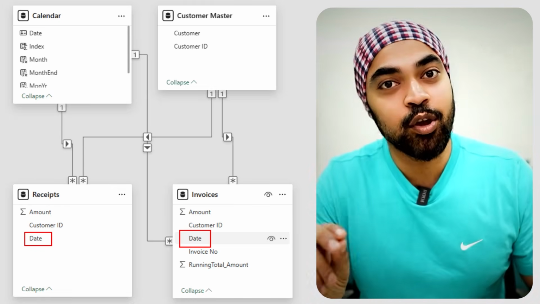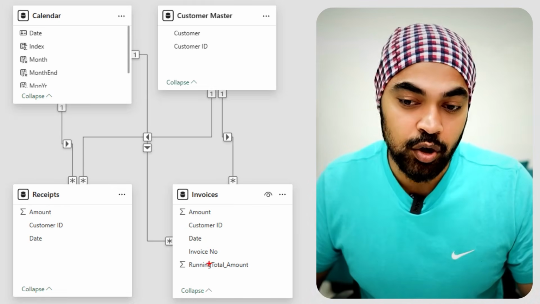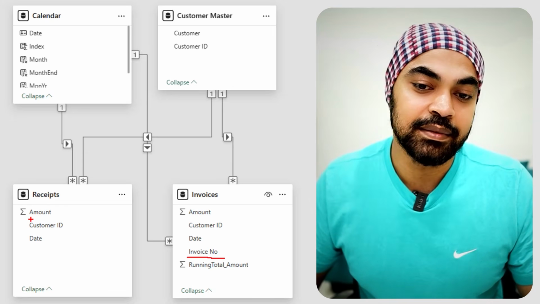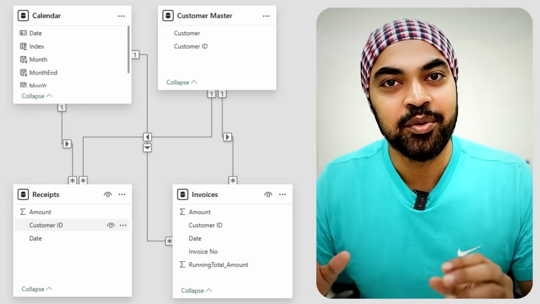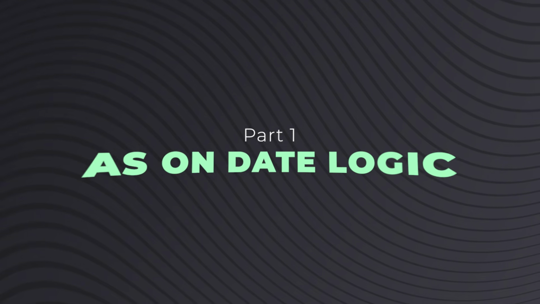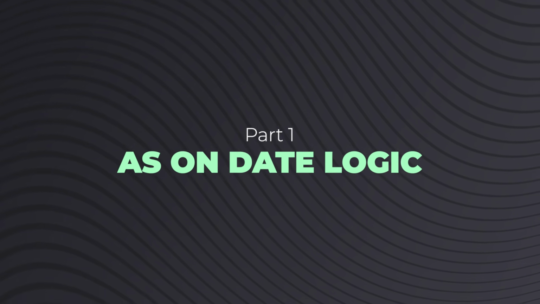However, we'll still solve the problem. That means we will start knocking off the invoices against the money that we have received on a certain date from the customer. Let's just see how we do that. The very first thing that we will talk about is how you build an as-on date logic inside of your Power BI report.